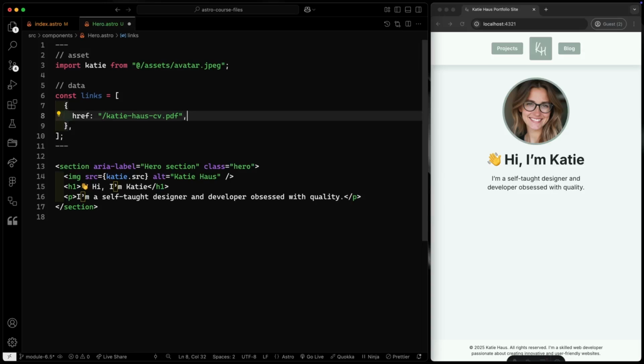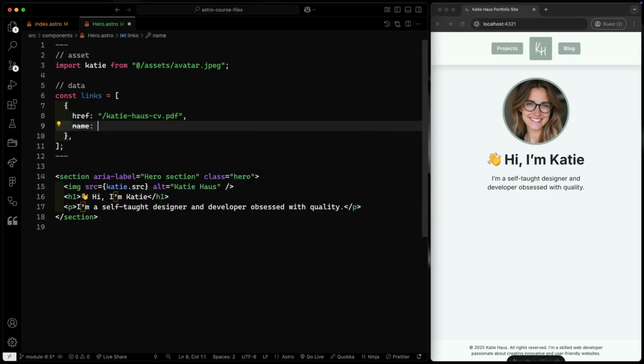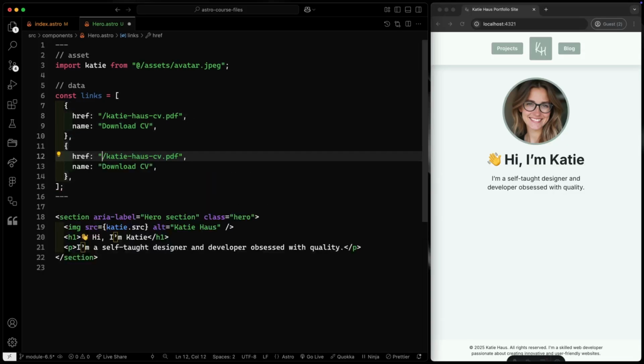Now, I'll also need the name of the link, so let's go ahead and add that here, and we'll do download CV, and then let's copy this down and do one more. In this case, we're going to point to our contact form, which doesn't exist yet, but it should be at this route, connect, like that. And then the name here will be let's connect.